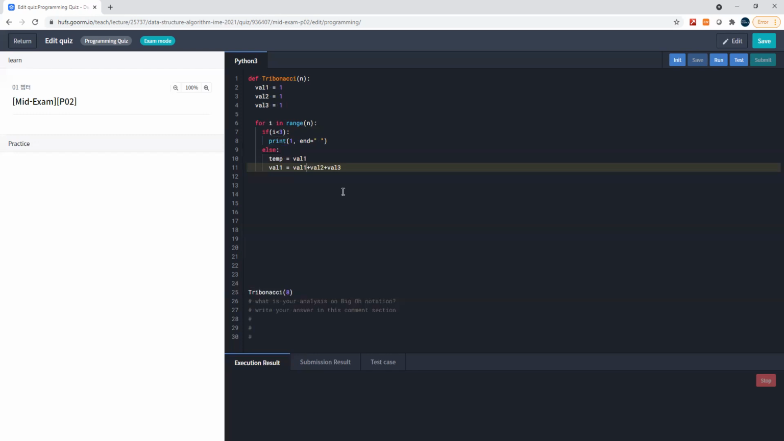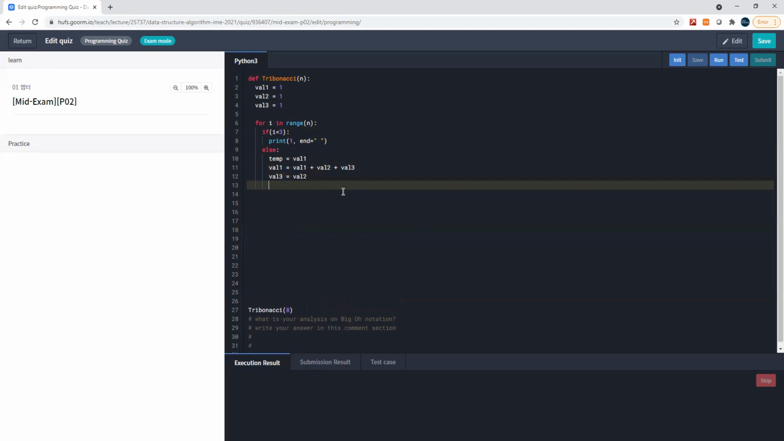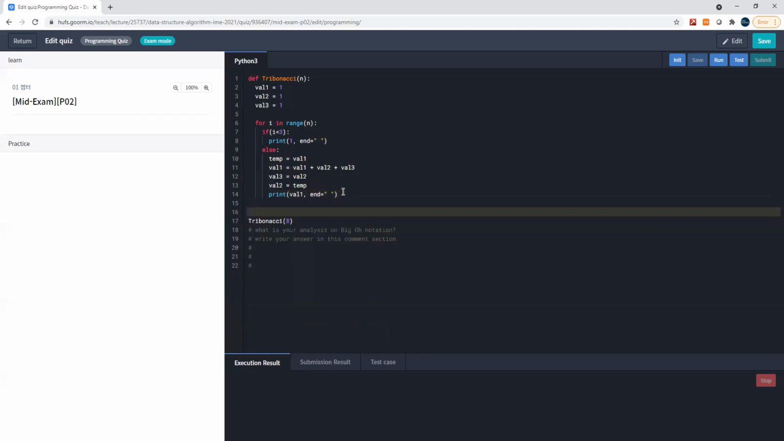Once I put the value 1 into the variable temp, you can put another value into value 1, and then update value 3 with value 2, because I want to update every number, and then update value 2 with the temporary variable. After this, every time you do the addition, you get the result with value 1. So this is the way to do the Fibonacci. You may have another way, that's also fine. Let's see. Okay, so you will get the result 1, 1, 1, 3, 5, 9, 17, 31. So this is problem number 2 in the mid exam.